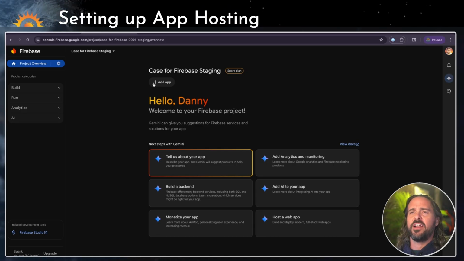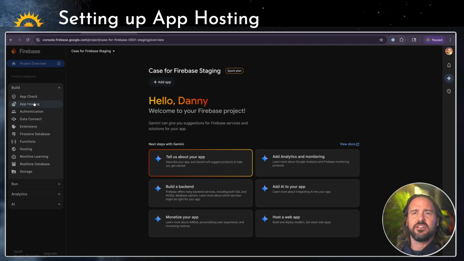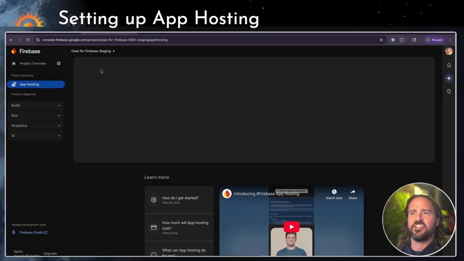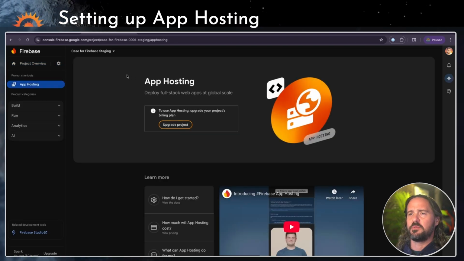With this done, let's go ahead and configure our app hosting. So for app hosting, you're going to have a Blaze plan initialized. But to get there, you'll go to the build section and click app hosting. Now we're in our staging environment. So this will be for staging. You're going to have to upgrade your project.